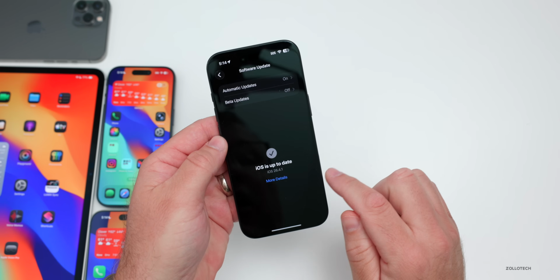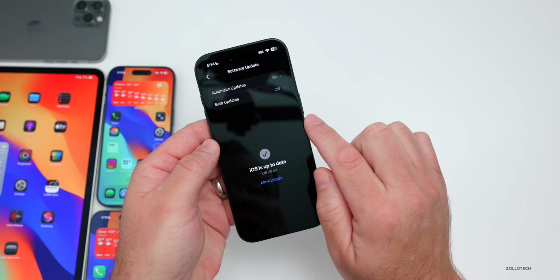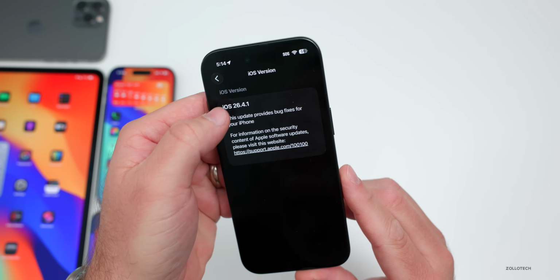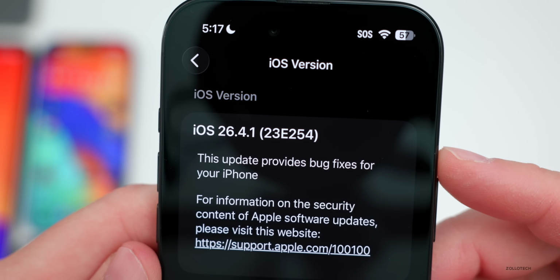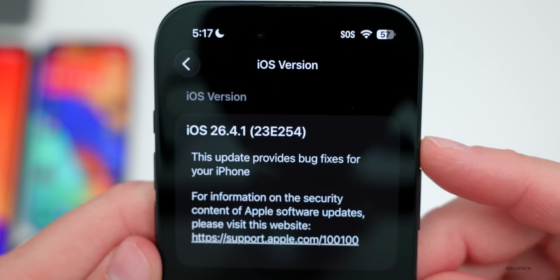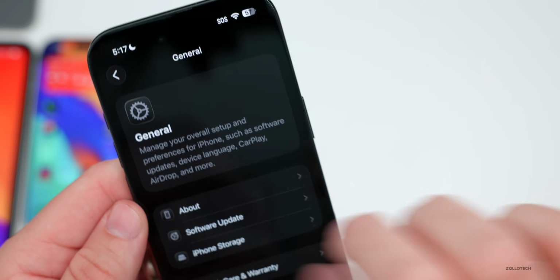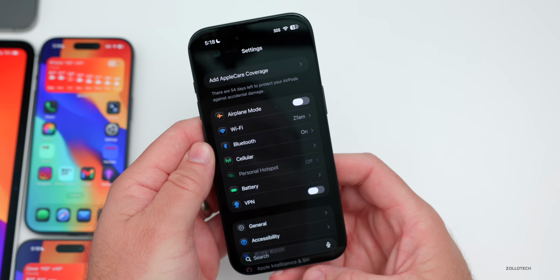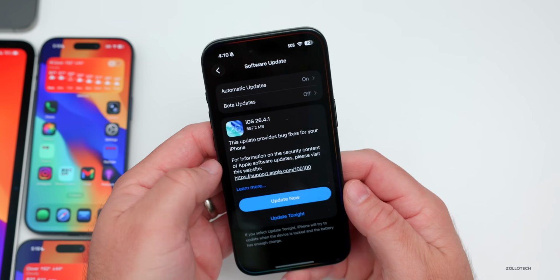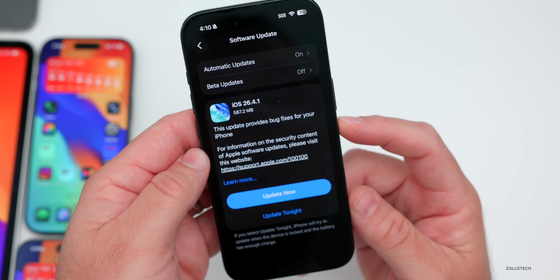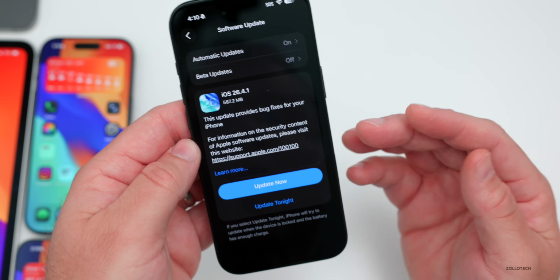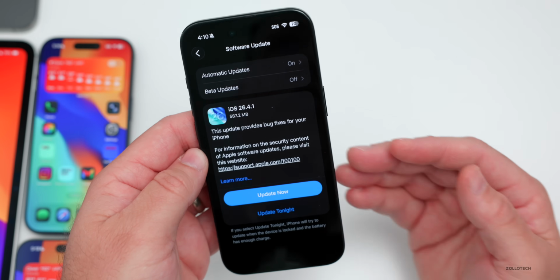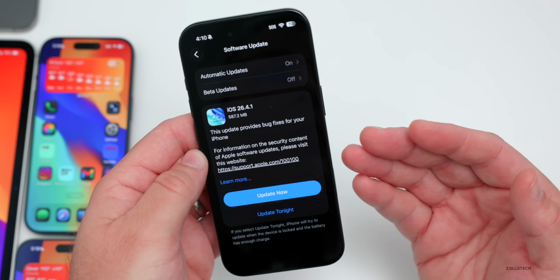We can find that by going into our settings, going back into Software Update, going into More Details, and then tapping on the version number here. As you can see, the build number is 23E254. And this particular update, when you have a 0.1 update, is less about features and more about bug fixes and security updates. For example, if we take a look at the release notes here, it says this update provides bug fixes for your iPhone, and then there's information about Apple security content we'll take a look at later. So again, less about features, but it is about bug fixes.